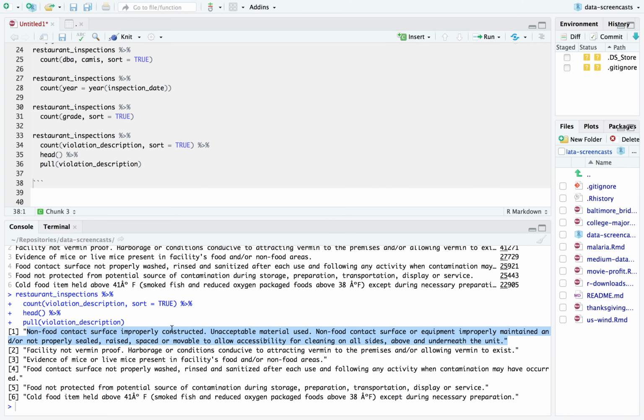This looks like a long sentence. Non-food contact surface improperly constructed, unacceptable material used, not properly sealed, raised, spaced, or removable to allow accessibility for cleaning on all sides. And oh no, not vermin-proof, evidence of mice or live mice. Oh, how am I going to have lunch in New York again after going through this data set? It's going to be all right. But what I was saying was that we have these long messages, and they look like they might be unique.